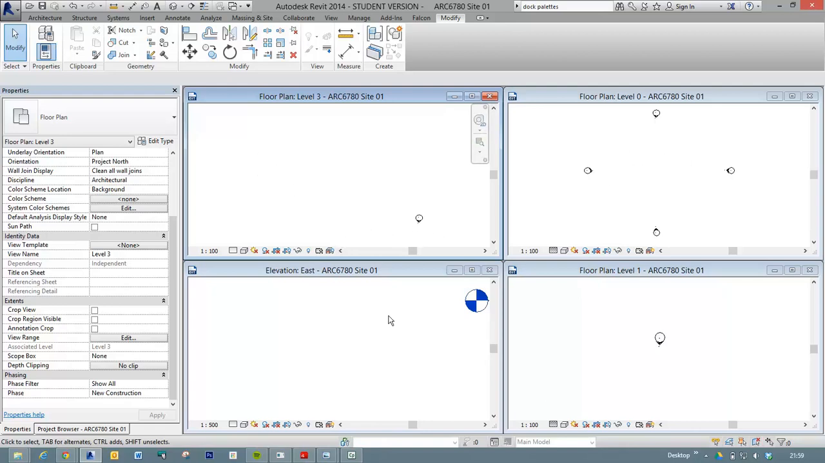We've got these 4 windows open. Let's have a bit of a clean up here. What you can find in Revit, every time you open a new window, it will keep it open. It may be hidden away in the background. There is a useful tool up here which is called Close Hidden Windows, and that will close any windows that you're not currently using.